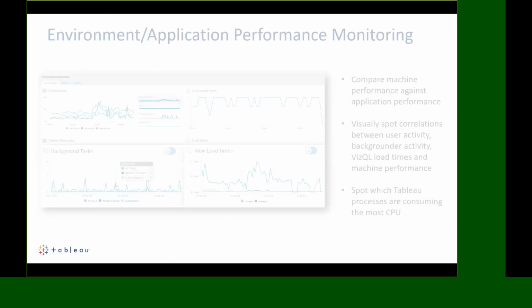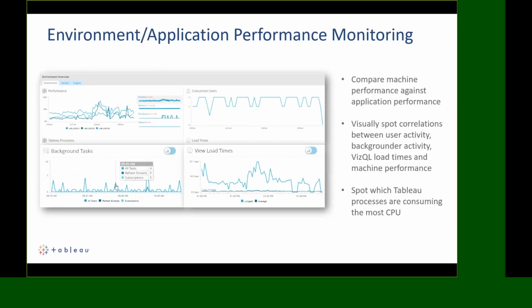So what the RMT does is it consolidates all that information onto one view in near real time so you can start to identify where those overlaps actually occur. This is kind of the home screen within the Resource Monitoring Tool. We start to see certain characteristics about the hardware and from the performance standpoint, and then also see how it coincides with view load times or user activity.